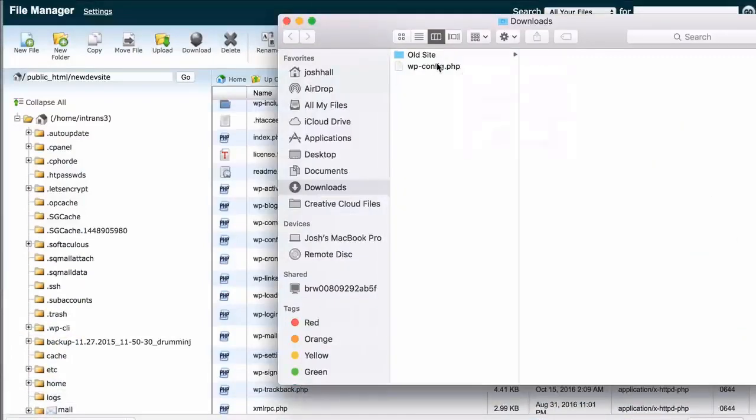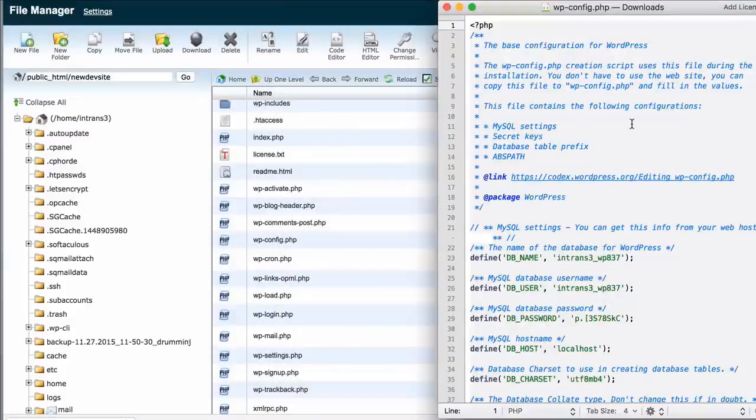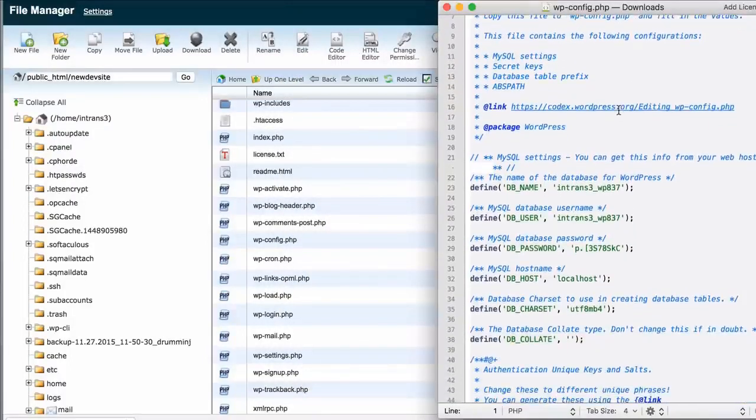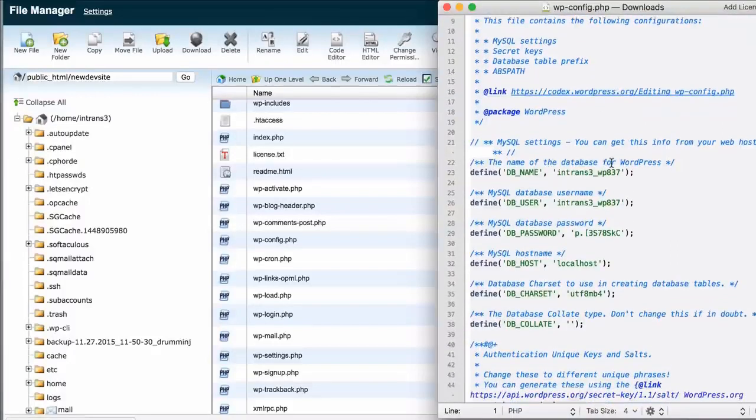So let's go ahead and take a look at what we have here. I'm going to open this up in my text editor. So this looks really confusing if you're not used to the config file, but basically what this is saying, hey, the name of that database, which if you remember when we set up was 837.